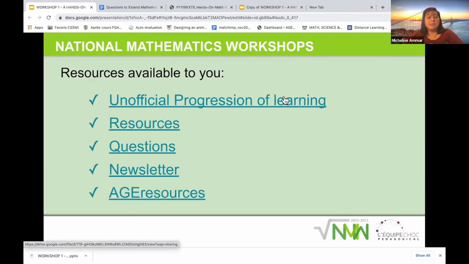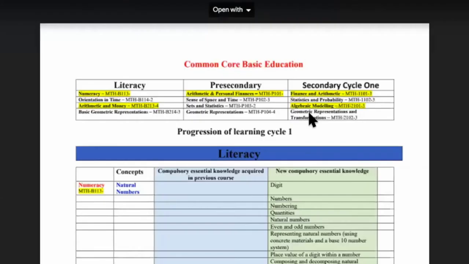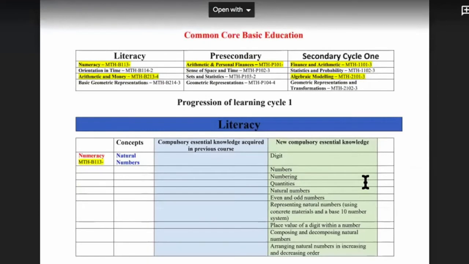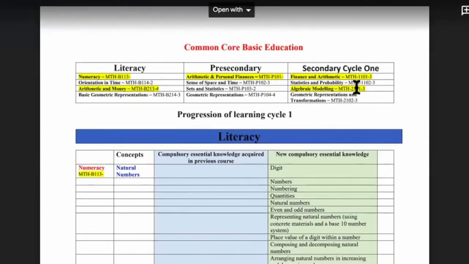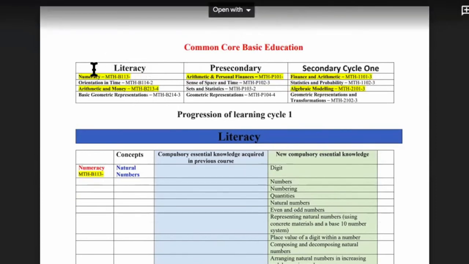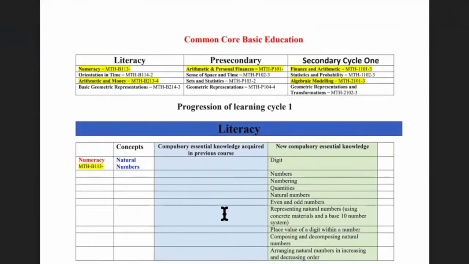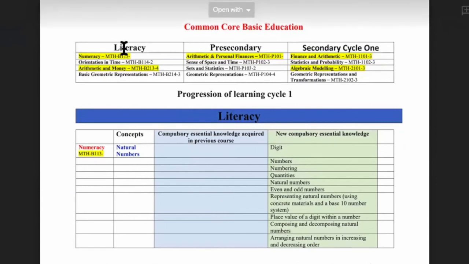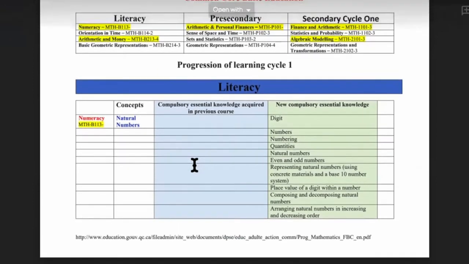This is the part that I'm really happy to share with you, okay? I put together some resources to help you out. As a teacher, this is something I was sometimes looking for: a form of progression of learning. The CCB is separated into three sections: literacy, pre-secondary, and secondary. I separated the courses. I only included here the progression of learning for numeracy and arithmetic. By the next workshop, I'm going to include basic geometry also.